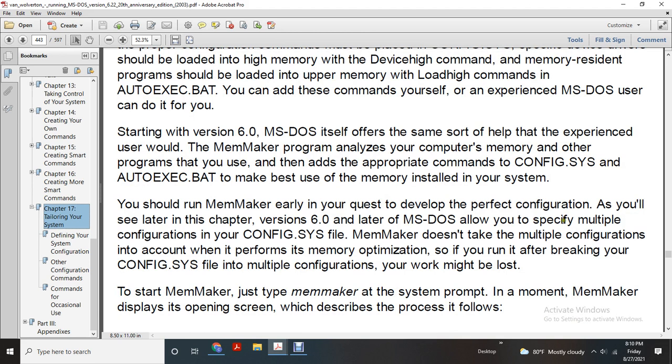Later, MS-DOS allows you to specify multiple configurations in the CONFIG.SYS file. Memory Maker does not take multiple configurations into account when it performs memory optimization, so if you run it after breaking your CONFIG.SYS file into multiple configurations, your work might be lost.